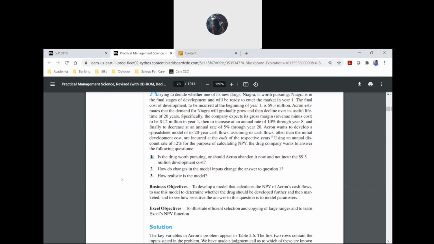So number one, is the drug worth pursuing? Is the investment worth the cost, or should it not incur the 9 million and just abandon this project? Okay, and then we'll do some sensitivity analysis and change some things and see how the answer to this question depends on the interest rate and some other factors.